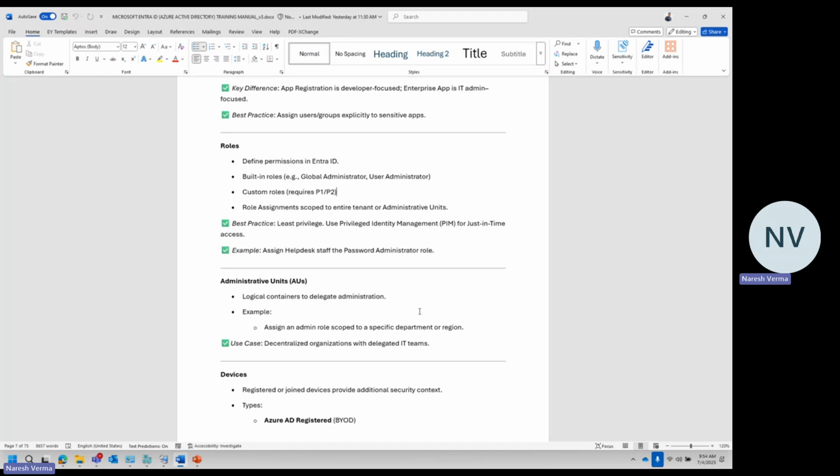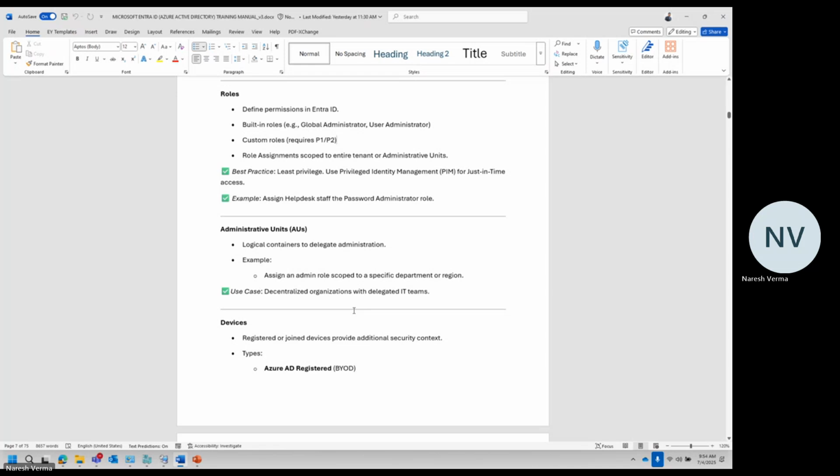In Entra ID, we have an AU. This is not the complete replacement for the organizational unit, but we can use the administrative unit as a replacement in the same concept. There are limitations here, but definitely we can use that.